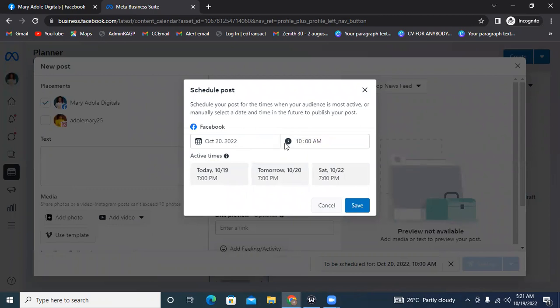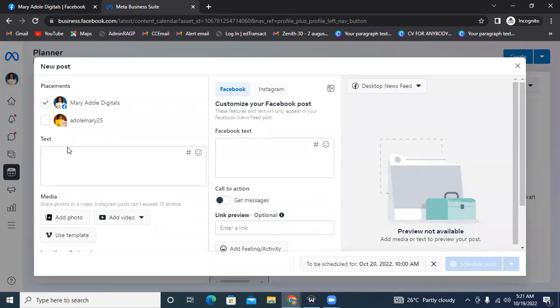So you can enter the time here. What time do you want the post to go out? Do you want it to go out around 10 or around 7? Facebook is going to suggest the time that your audience is going to be most active. Whichever you want to go with, just go with that, and then click on save. Here it's going to be ticked as only Facebook, so you have to mark Instagram as well.